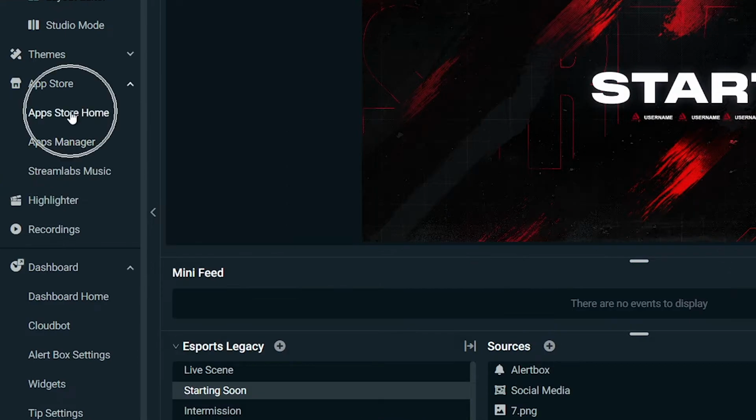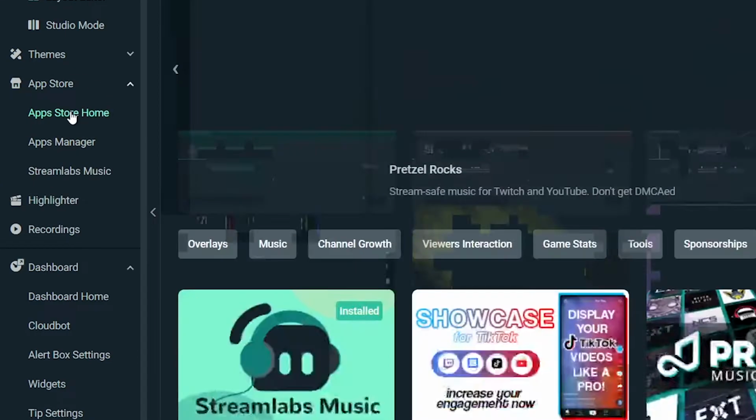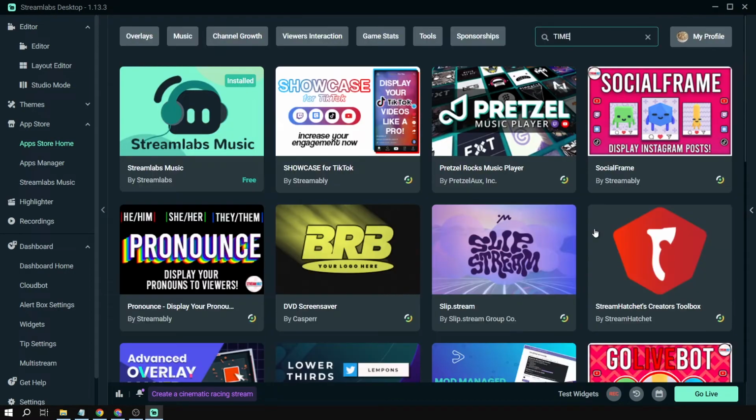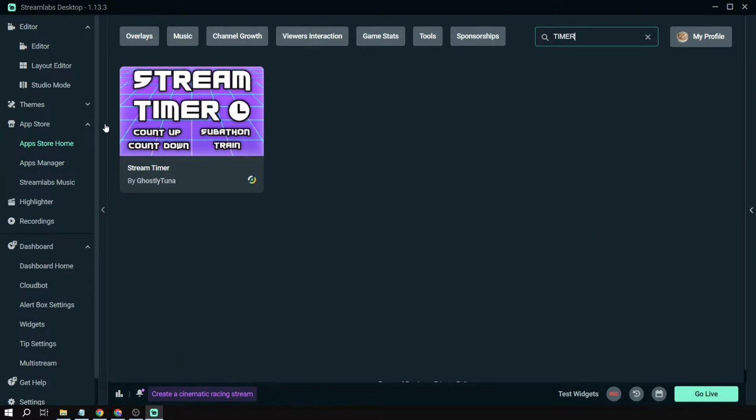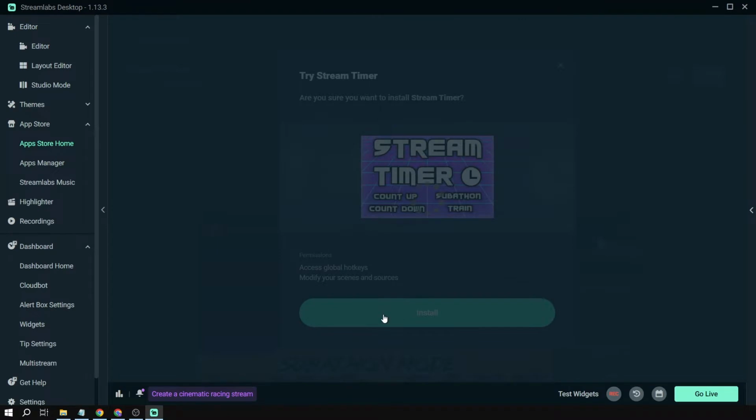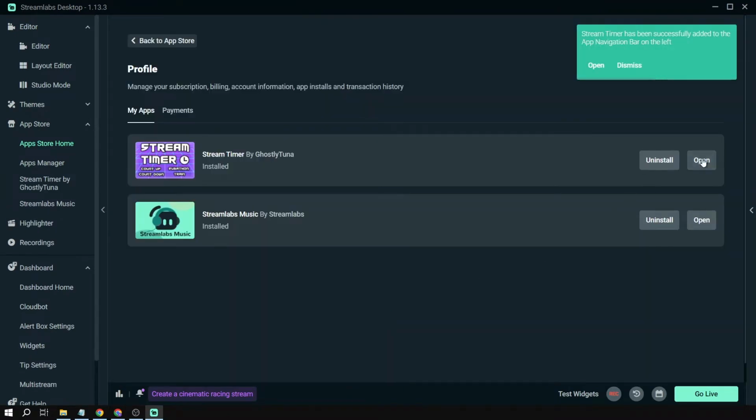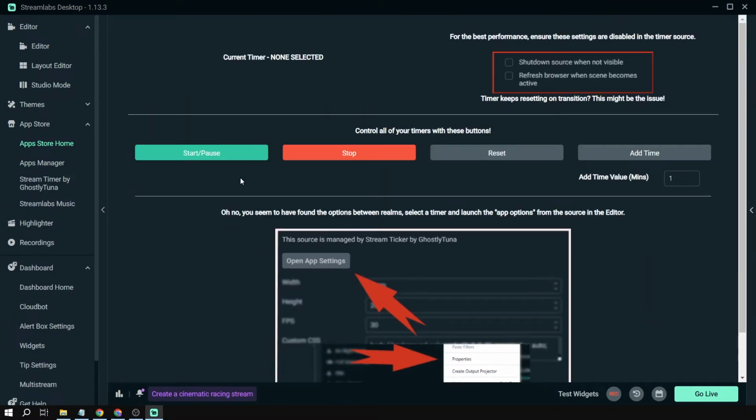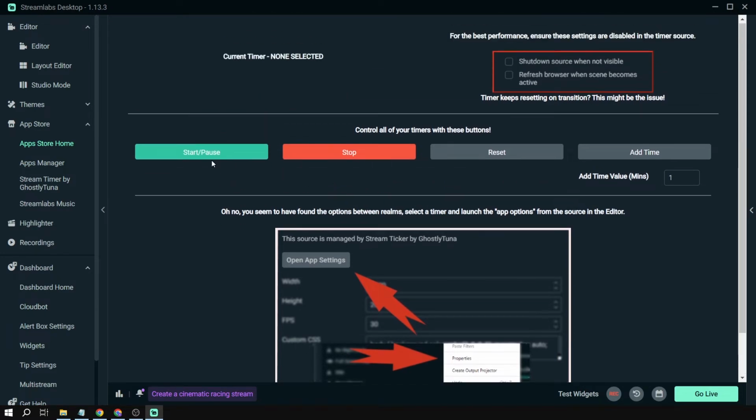So we're going to go here in our App Store home, and then from here, we're going to just search timer. So we're going to try this out and we're going to click it. We're going to install this one. And there you go. Now I'm going to try opening this. Alright, so here's how it looks. So basically there are things that you can do here. We have start, stop, reset, add a time.